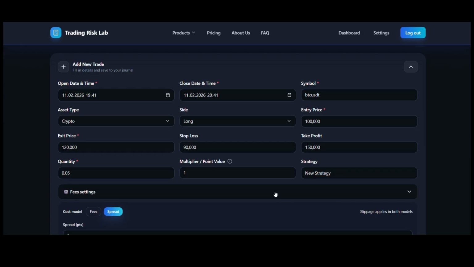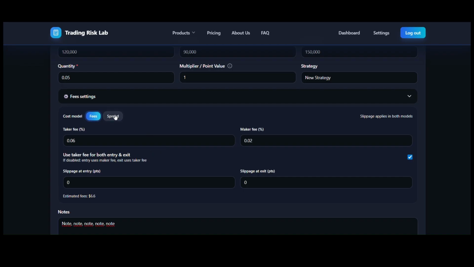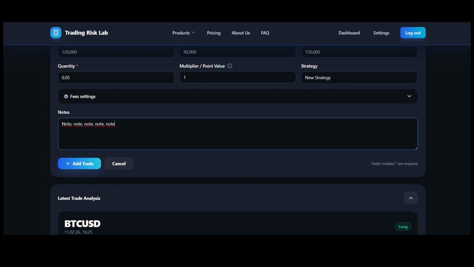Open the fees settings if you want to include commissions or execution costs. This ensures all P&L and risk metrics are calculated net of fees. Use the notes section to capture context, execution details, or emotions. When everything is filled in, click Add Trade to save it to the journal.